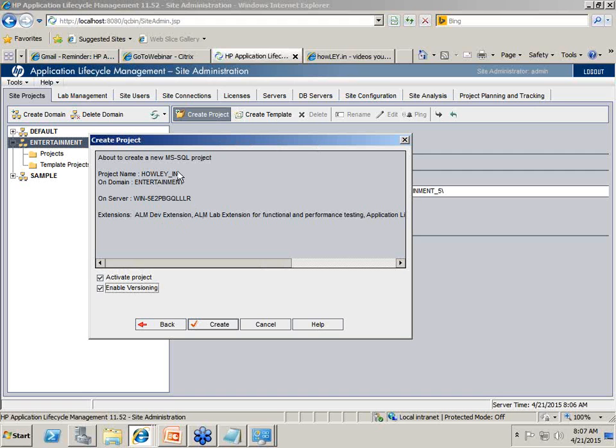But otherwise, I am fine to create the project now. I'm about to create the project. I have provided all the required information, so I'm just hitting this create button now. What it does internally in the SQL server is create a new database. It will create a lot of tables and then dump the required default configurations into it. Okay, so click on the create button.